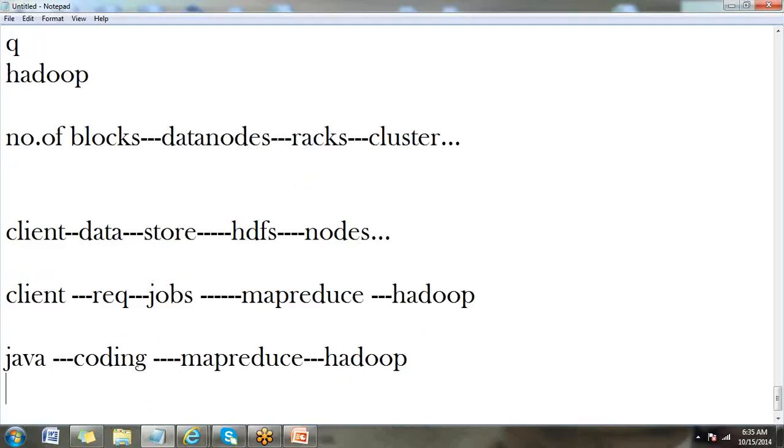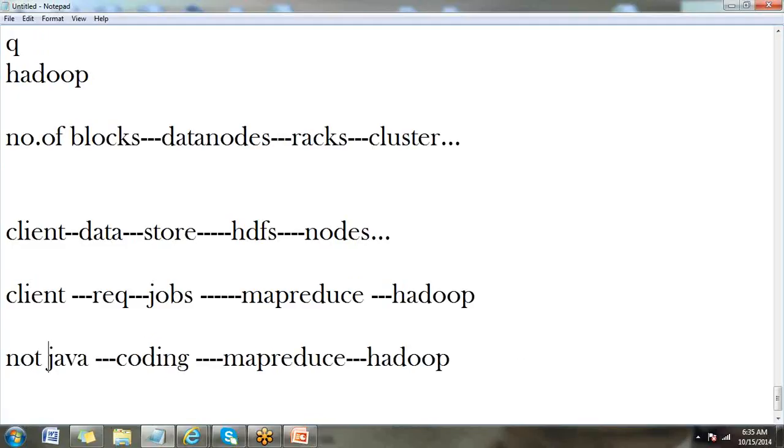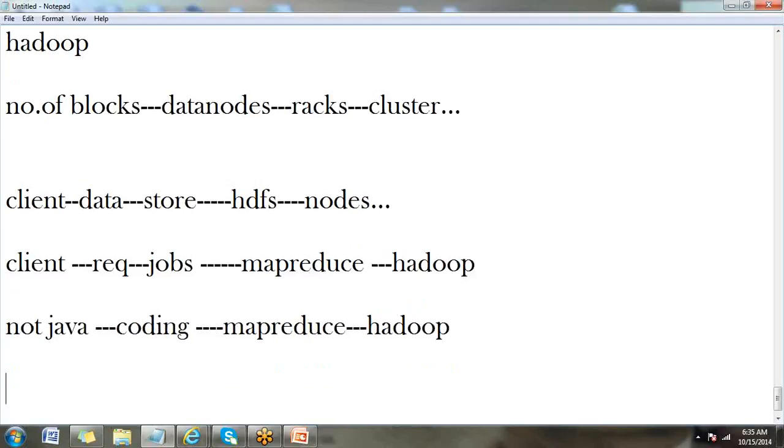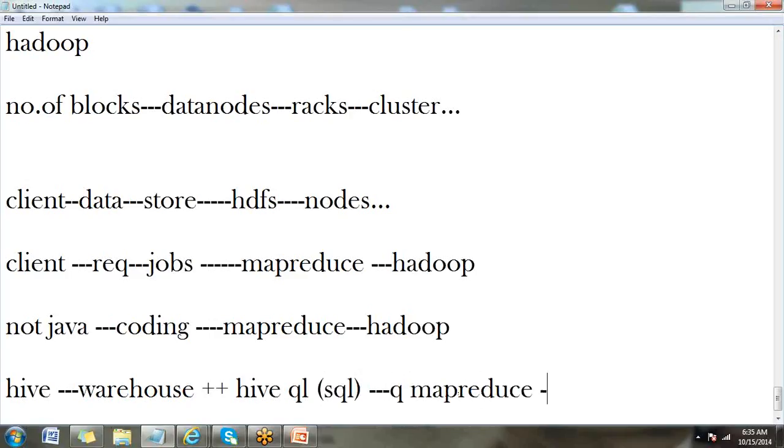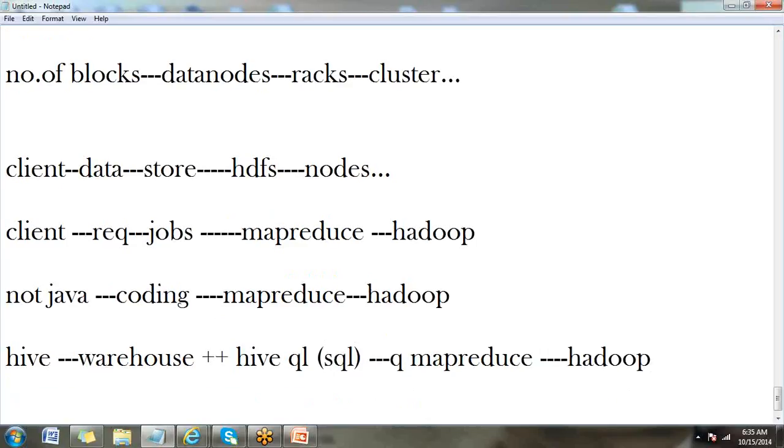For example, guys, I don't know Java. Then how can we process? Let's go for Hive. Hive is a warehouse, and it has its own language called Hive Query Language. It's the same as SQL. Here, every query goes to MapReduce processing on the Hadoop system.